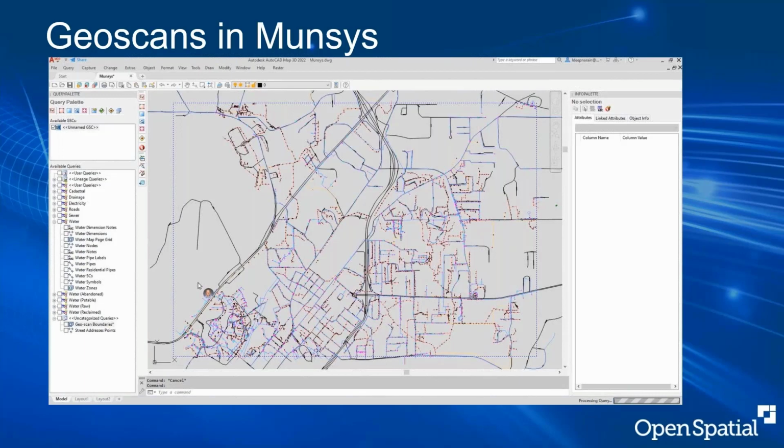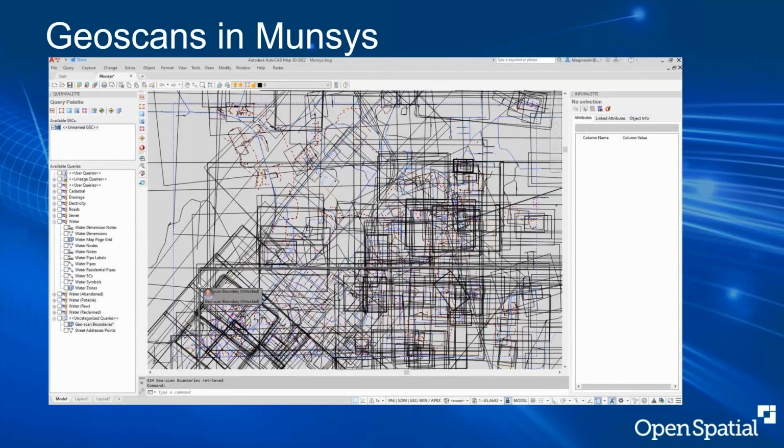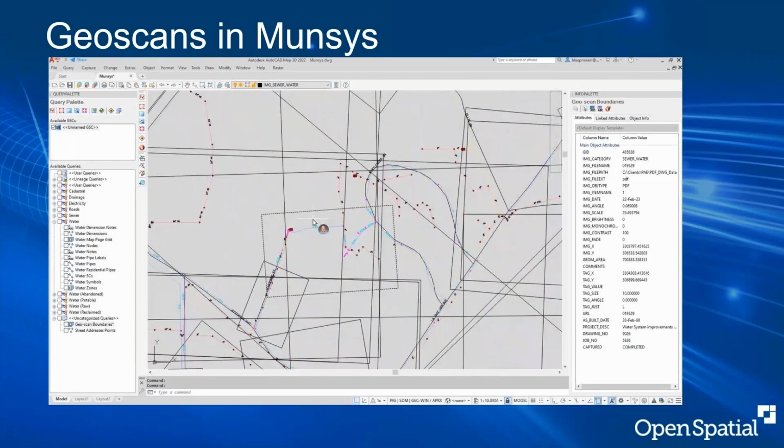And so I'm pulling in all the geoscan boundaries. Every one of those little crazy things is one boundary. Like I just showed you, we did one, it's been geo-referenced. You can see the details of it, and it's in there.